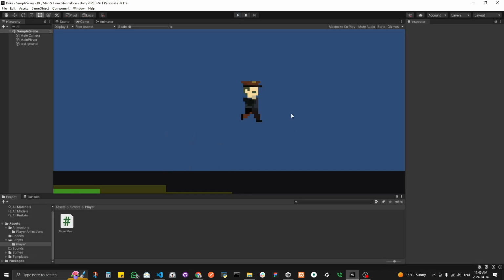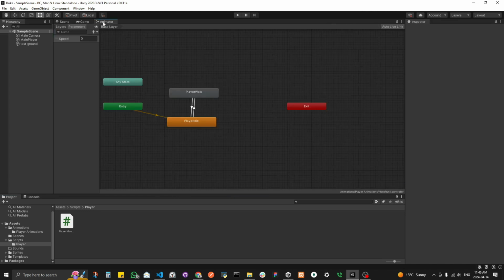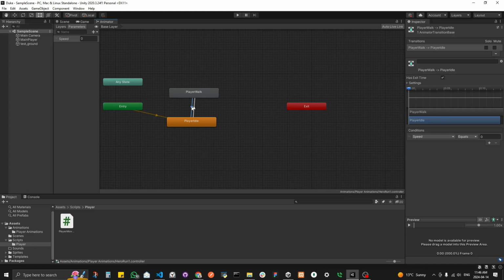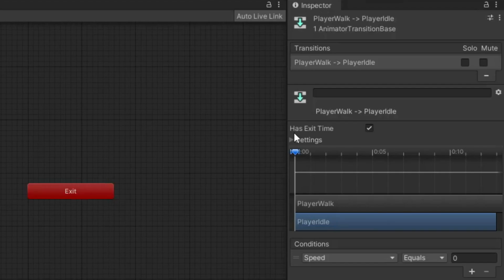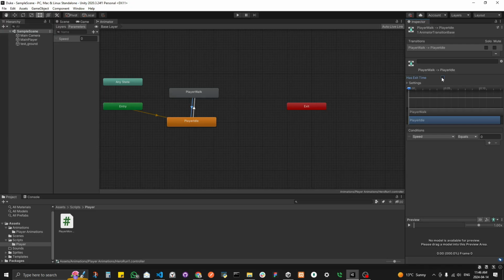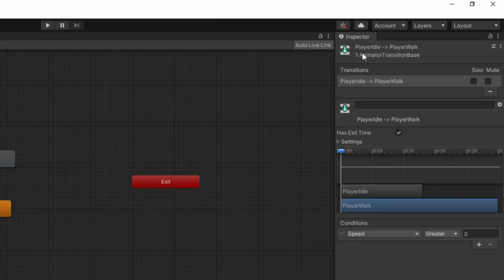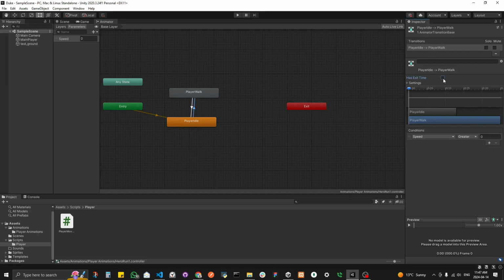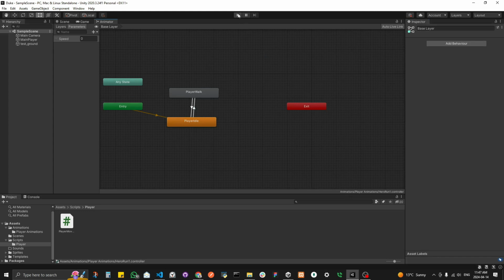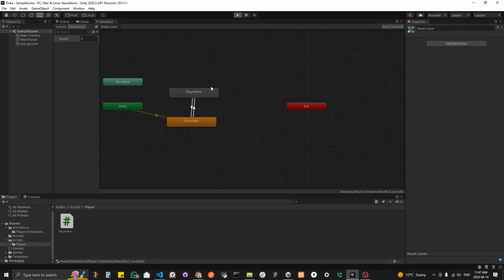That issue is happening due to the exit transition time. You can fix that by going to the animator, clicking on our transition and going to our inspector. As you can see, Has Exit Time is checked. All we have to do is uncheck it because we don't want any exit time to happen. The same thing applies to the second transition, from player idle to player walk animation. Go to the inspector and uncheck Has Exit Time. So let's save, and let's play our game.